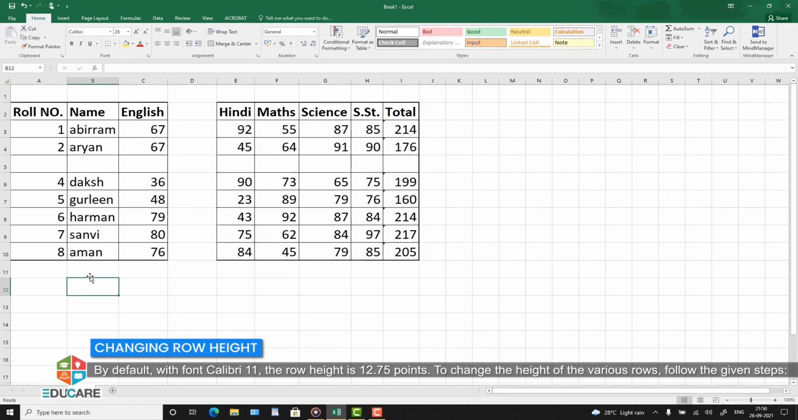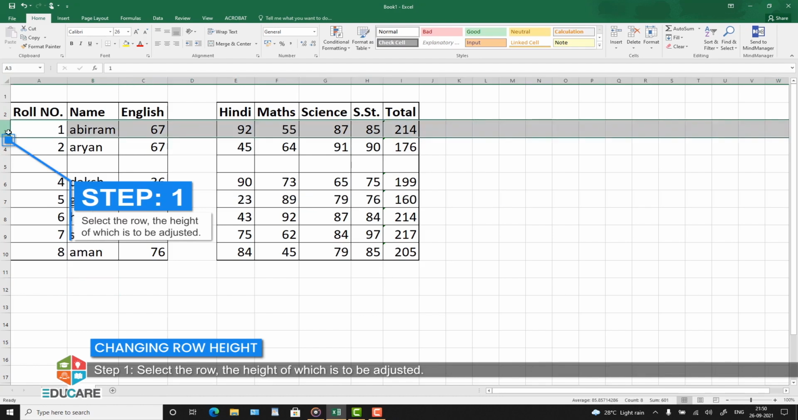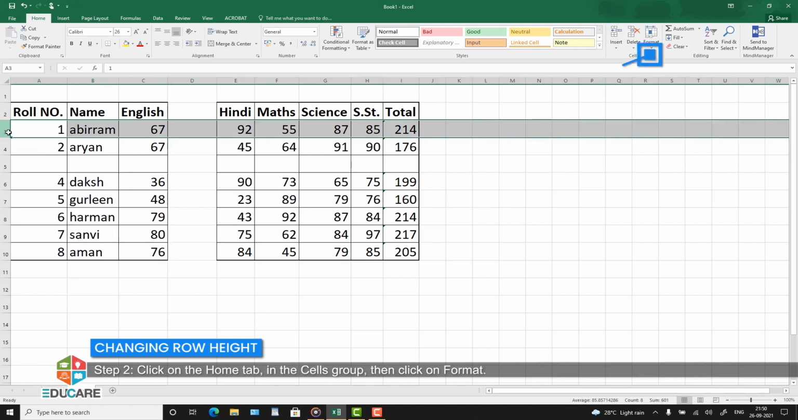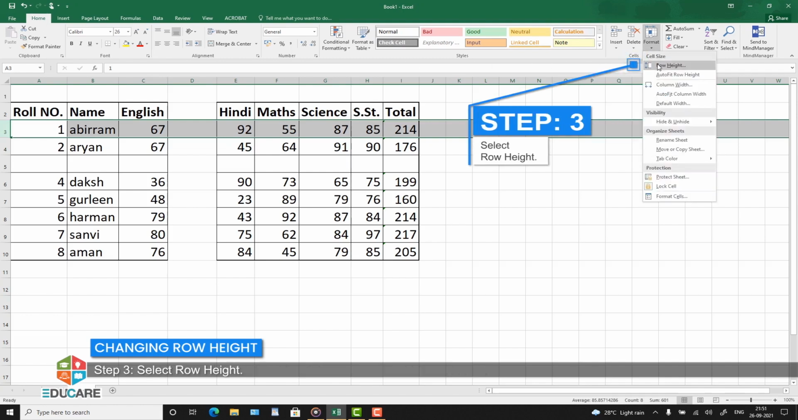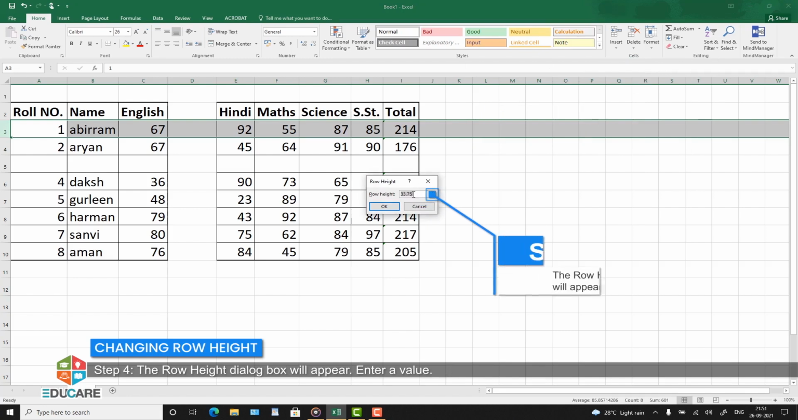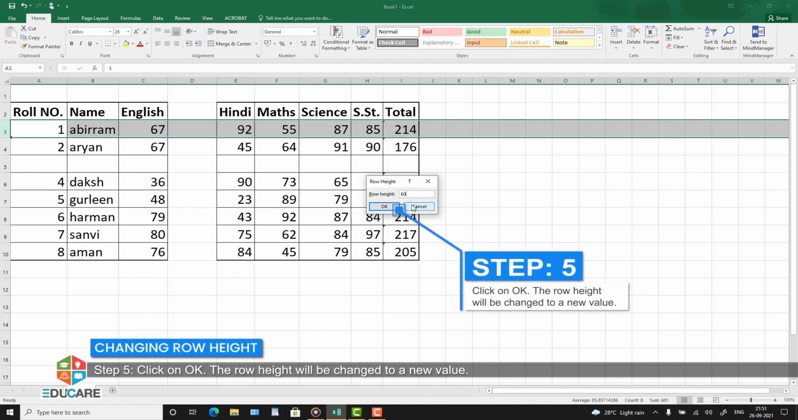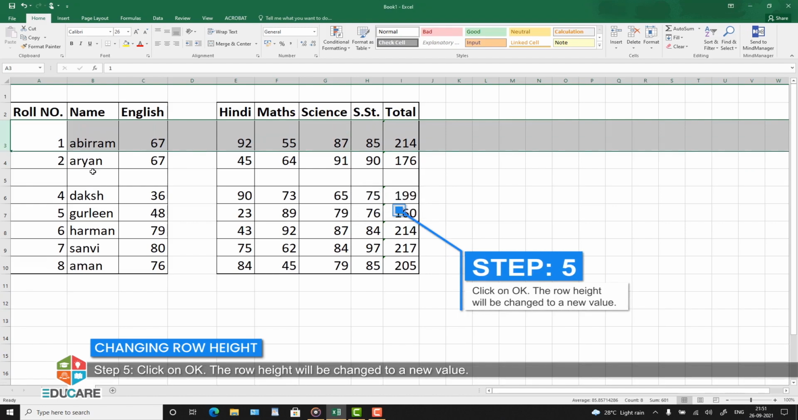To change the height of the various rows, follow the given steps. Step 1. Select the row, the height of which is to be adjusted. Step 2. Click on the Home tab in the Cells group, then click on Format. Step 3. Select Row Height. Step 4. The Row Height dialog box will appear. Enter a value. Step 5. Click on OK. The row height will be changed to the new value.